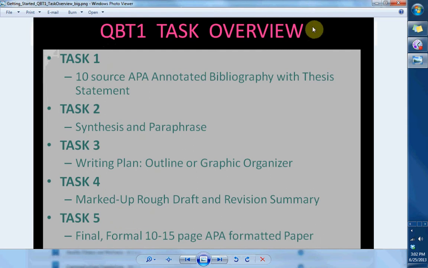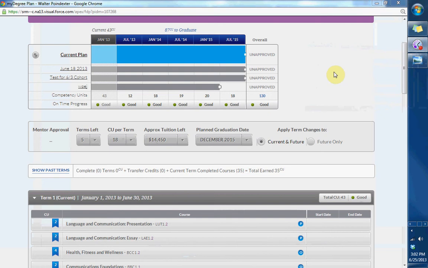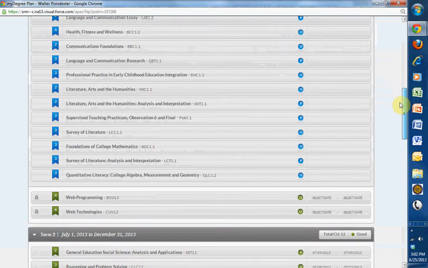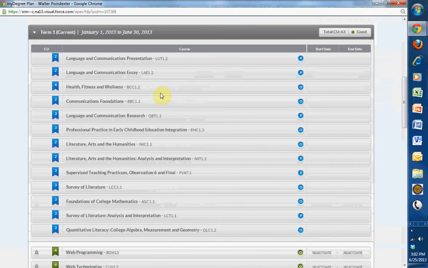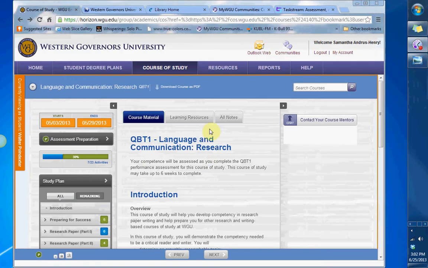So what is the best way to get started in this course? The best way to get started in this course is in your degree plan. Once you get into your student portal and into your degree plan, scroll down until you find your course, which is Language and Communications Research, QBT1. This is an active link, so you're going to click on it. And when you do, your course is going to come up.